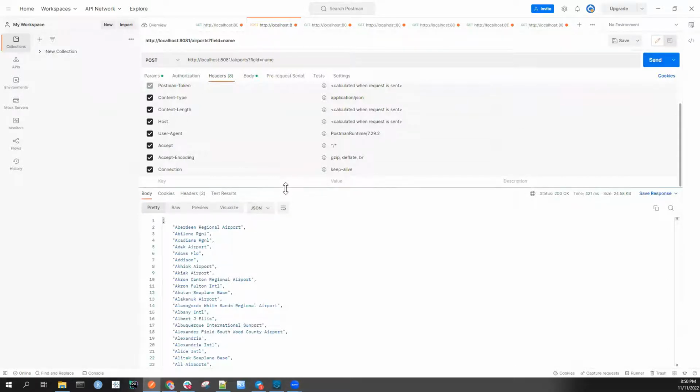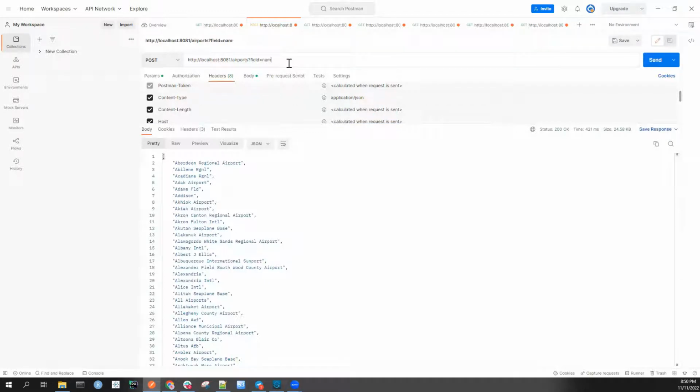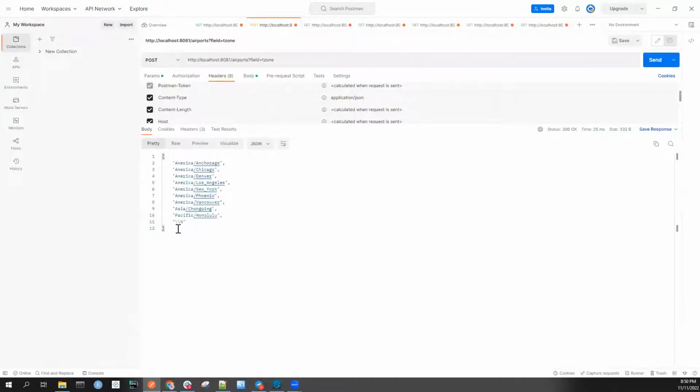Yeah, see now it returns all the airport names. If I change the field, I want, let's say, the time zone of the airports. What are the distinct time zones of the airports that I have in the data? This one gives me different time zones. So all of them are in America, and we have Asia and Pacific. Then we have a record also without a time zone value.